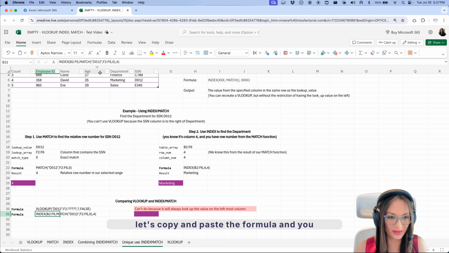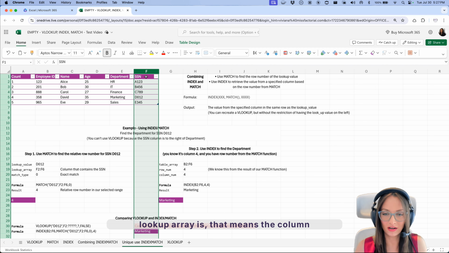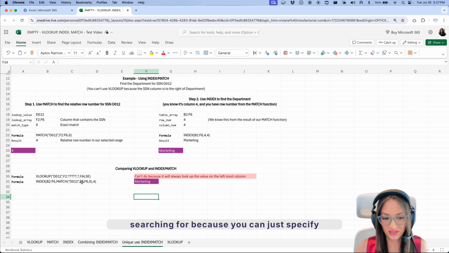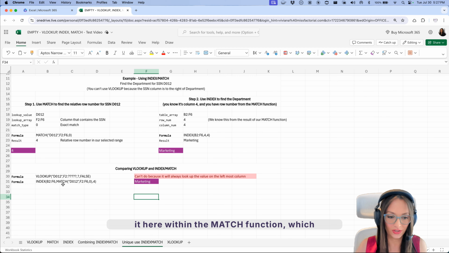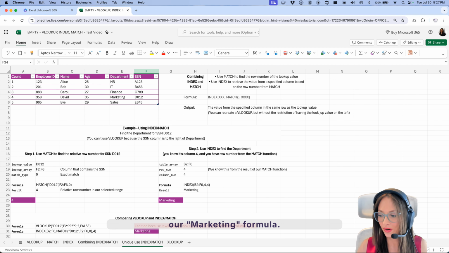So you can do the formula. Let's copy and paste the formula. And you get it. So it doesn't matter where the lookup array is. That means the column that contains the value that you're searching for, because you can just specify it here within the match function, which you can't do with a VLOOKUP. So we get our marketing formula.